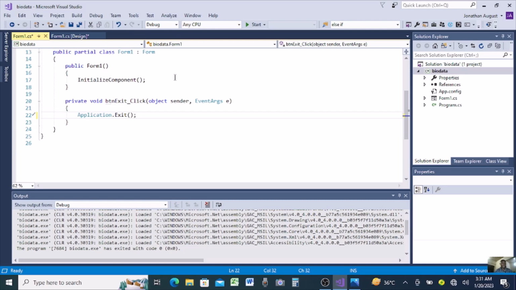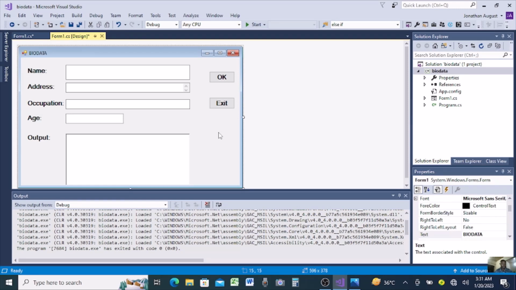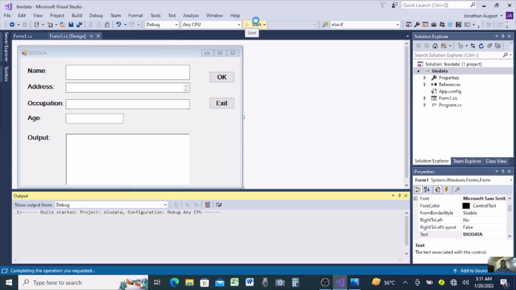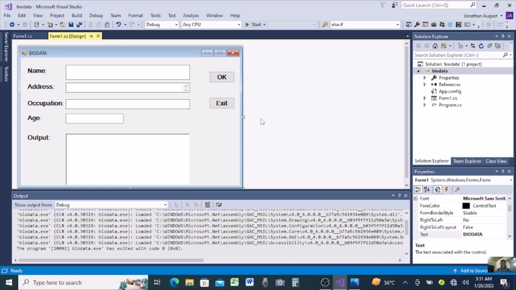So our exit button is ready. Let's go back to the form and click the form. Let's run our program to see if our exit button is working. So here's the program. Let's click the button and see. That's exited. So our exit button is working.